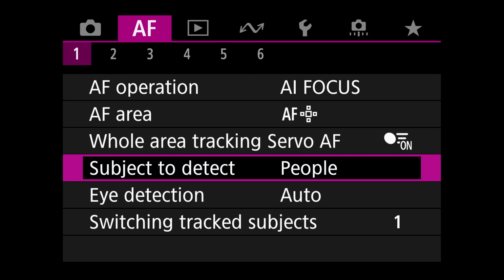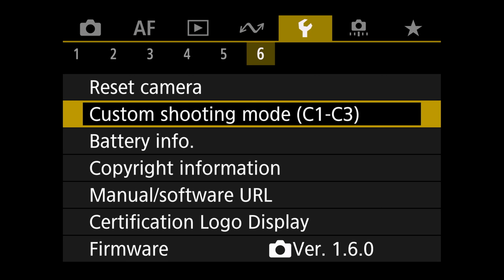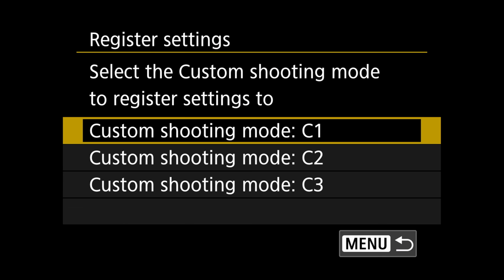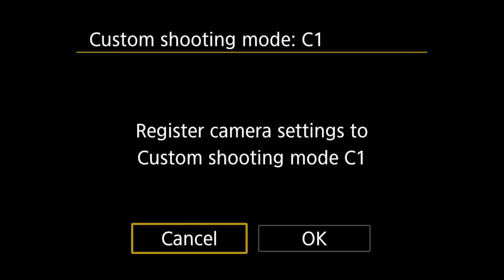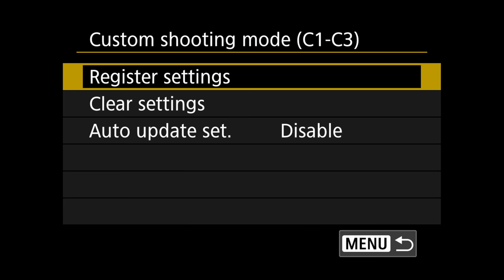So I'm going to go over to the wrench now, go to custom shooting mode, register settings, and choose C1. And it's going to ask me, do I want to register those for C1? I'm going to say okay. Perfect, and those are set.